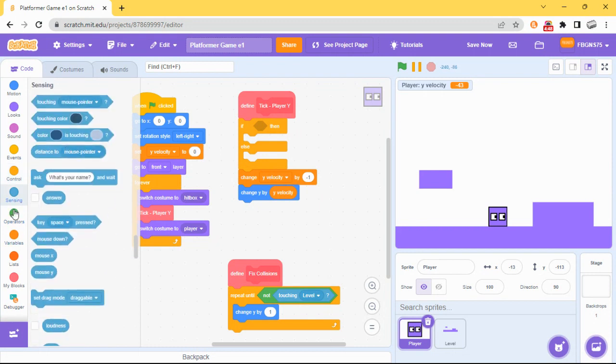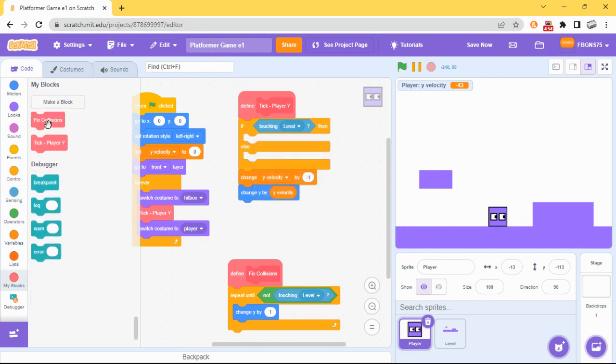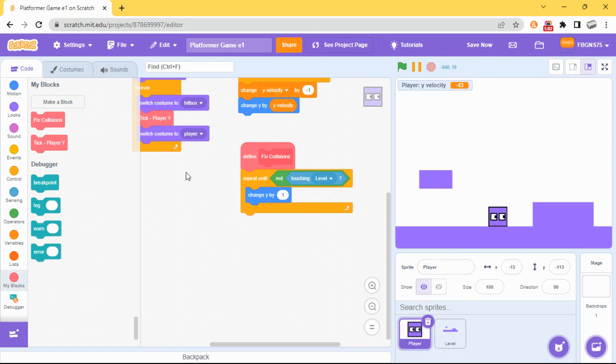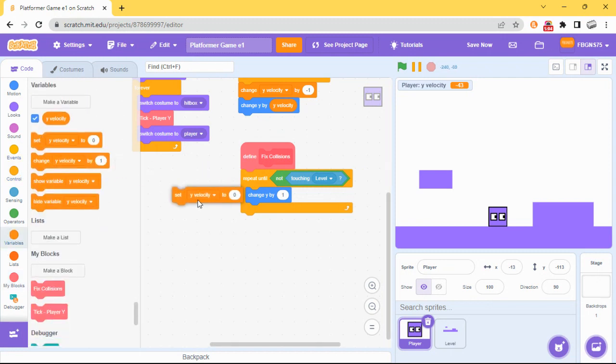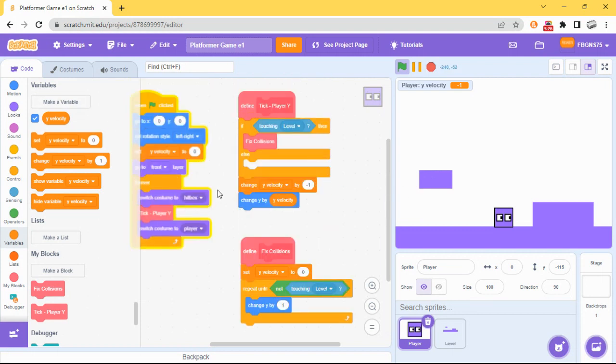For the if, we're going to check if we're touching the level, and then fix collisions. But one thing I almost forgot, we have to set y velocity to 0. Okay, so now watch this. He's inside of the ground. There is some of that, like he's in the ground for a split second, for a frame, but that's just, I guess, normal.